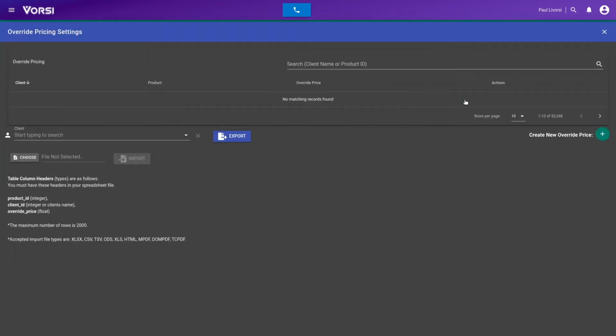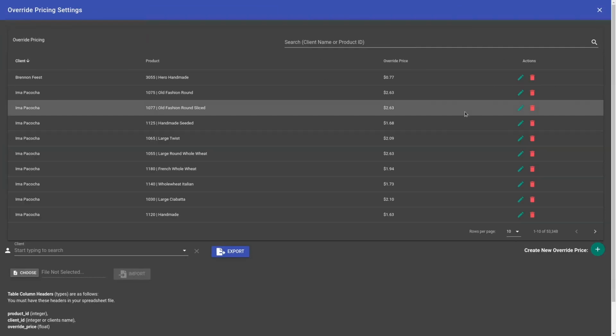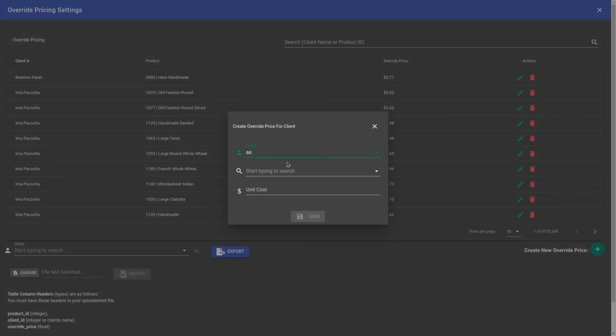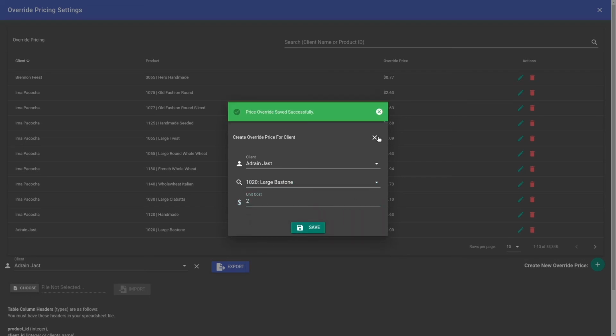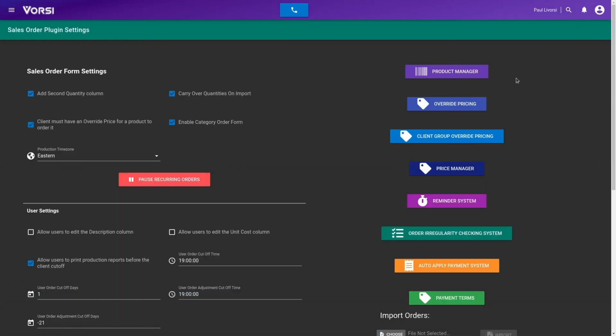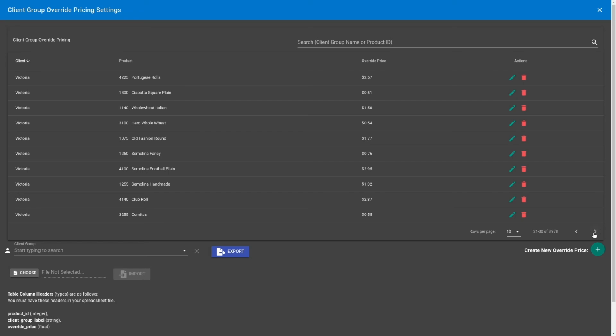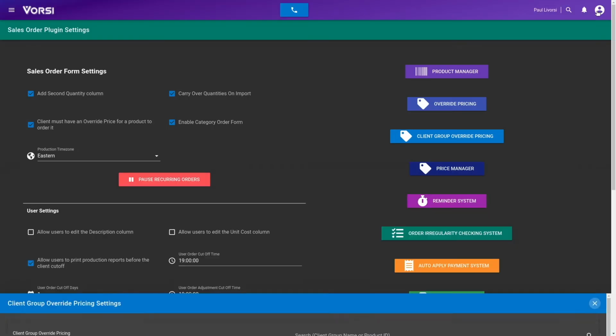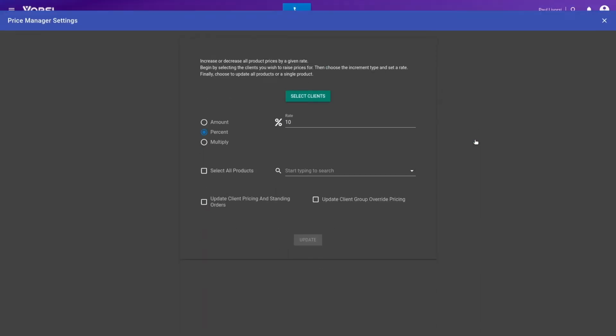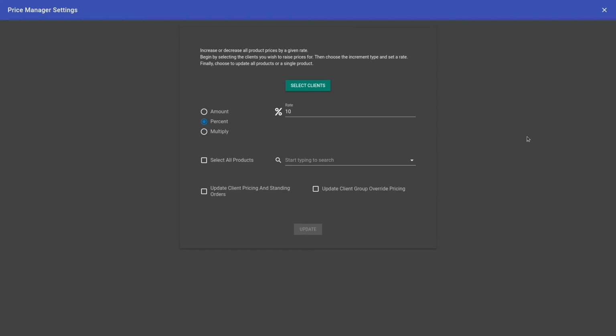The Price Override table is where we can configure specific pricing for a client and a product. To create a new price override, we search for a client, then a product, and then type the price in and hit Submit. It's that easy. The system will automatically update all of their standing orders. The Client Group Price Override table is the same, but assigns pricing to the client groups for other types of wholesale reports.